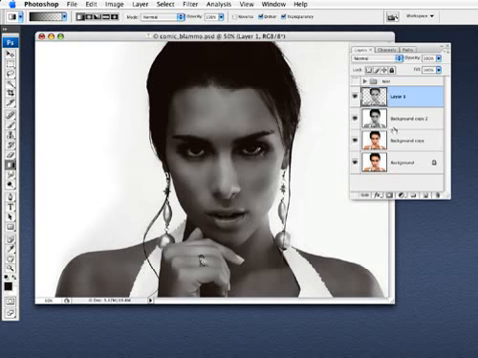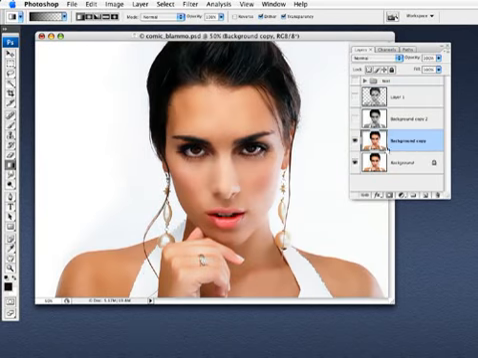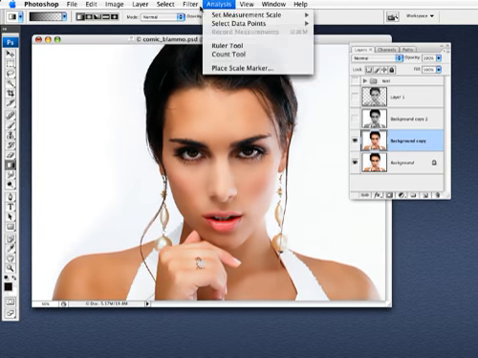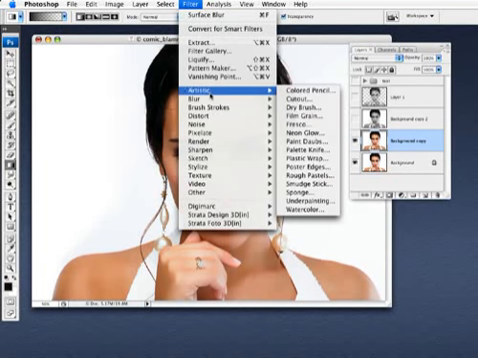So now I have all the layers in place to create my effect. I'm actually going to turn off these top two layers and go back to this original colored layer that we ran the Surface Blur on. And we're going to go under the Filter menu, and we're going to go to Artistic and run the Cutout filter on here.